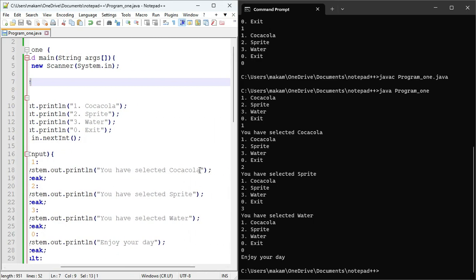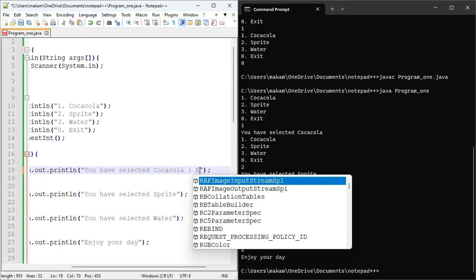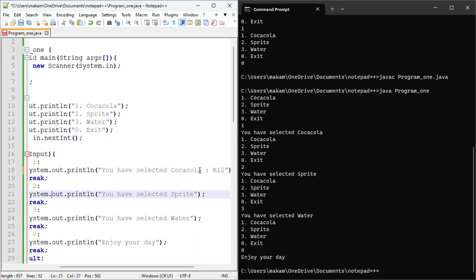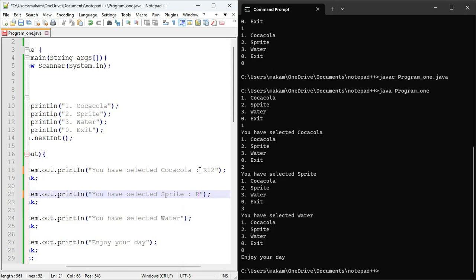I'm just going to write the prices here. So the price maybe is 12 rands. I think Sprite is more expensive than Coca-Cola, if I'm not mistaken. I'm going to put this one as 15 rands. If it's not more expensive, please don't kill me. And then water, I'm going to set it to be 8 rands.